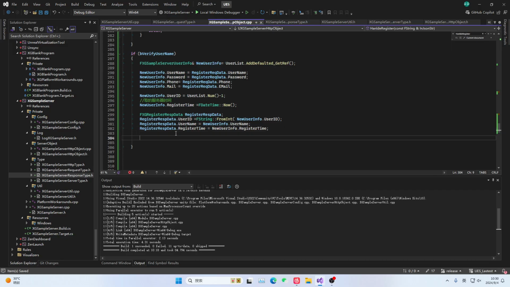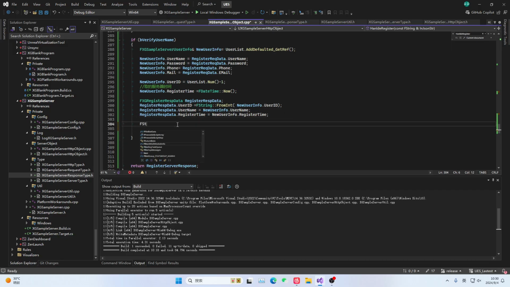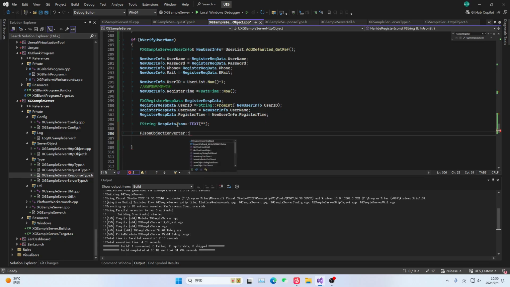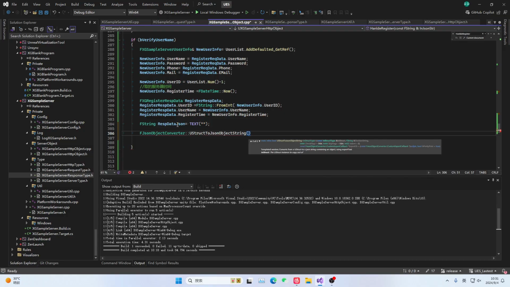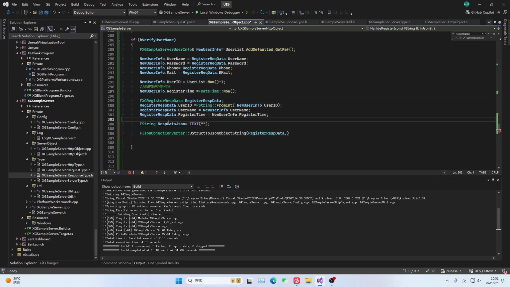We need to return this data. As for this data, we will prepare a string to receive it. Let's call it RASP data. Then, on this side, we use the f-huge converter. And we have a ustruct. G-call that string. Then we pass in our ustruct that is tagged. Then we pass the string in here. Okay, after passing it over, we already have this data.